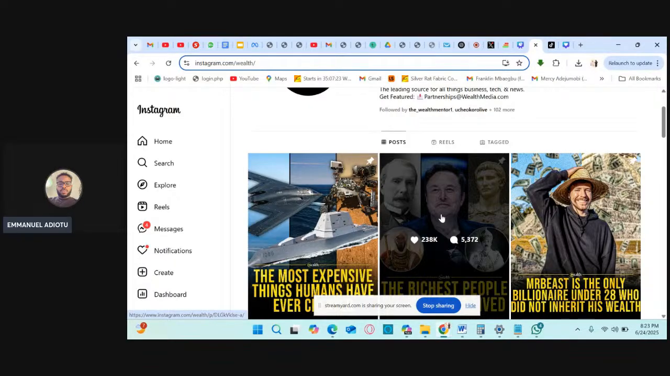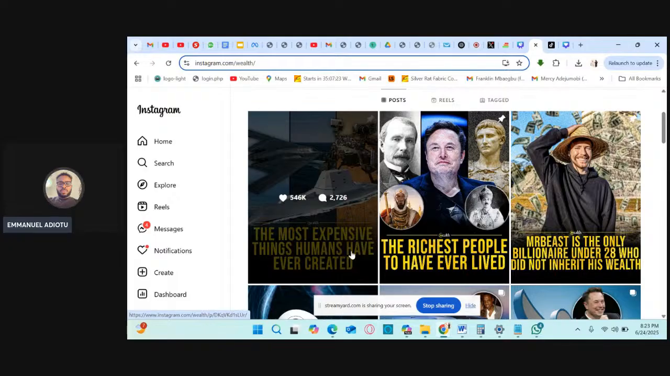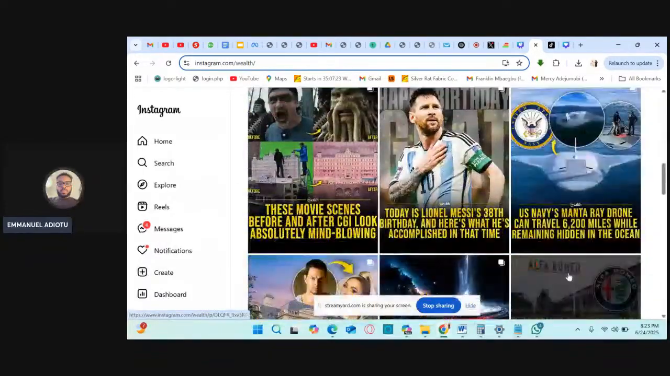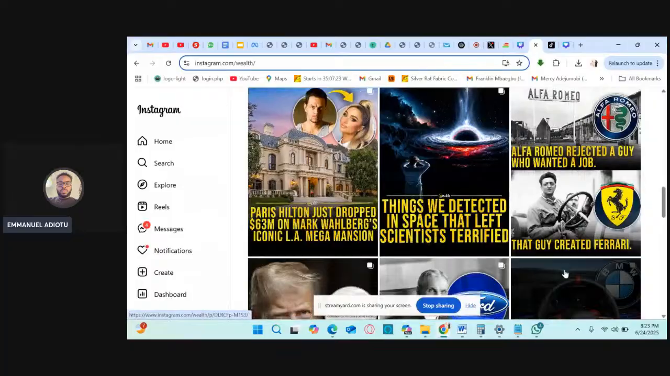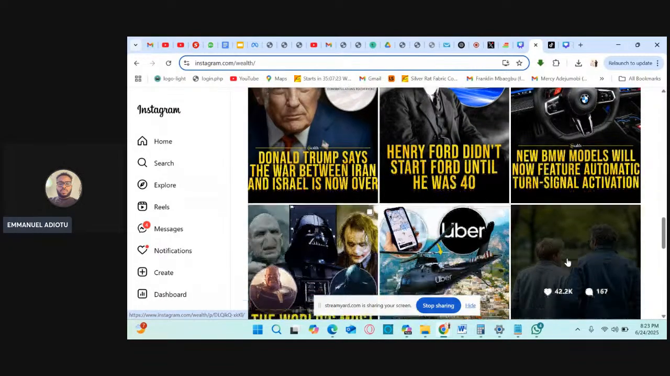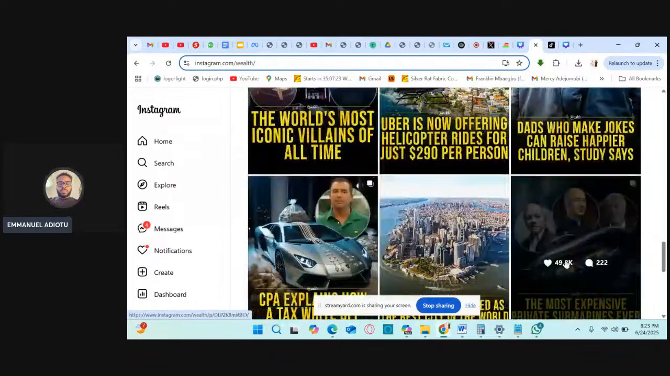They rely on the global news. So you can see the most expensive things. They just make exciting posts, breaking news that attract people to their page and get people to follow them, and so easily people are following them.